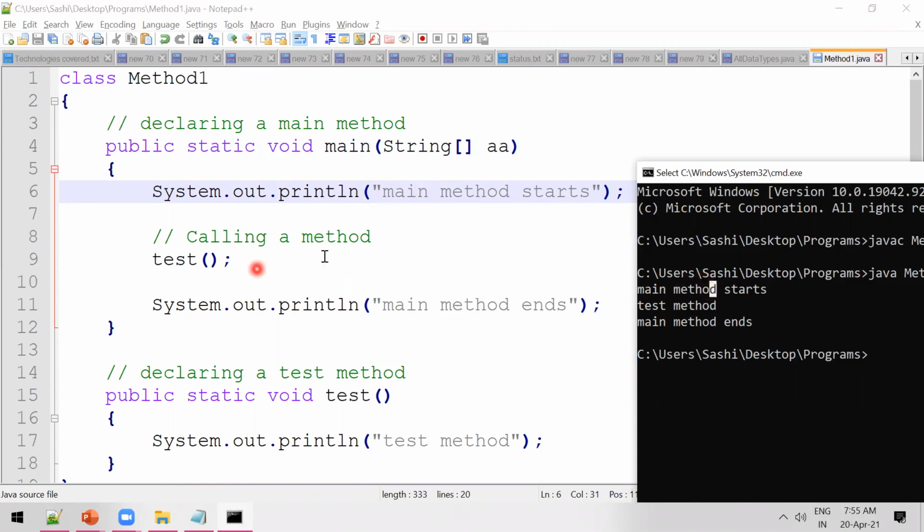Then we are calling a test method. So execution goes here, executing the statements in the test method. Here we are just printing one line, so it prints test method. Once it executes the complete test method, it comes back and executes the rest of the main method. Again, we are getting main method ends, right?